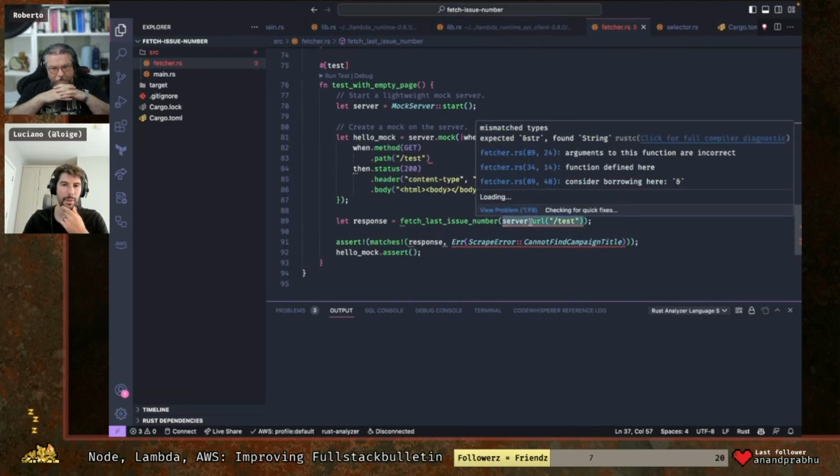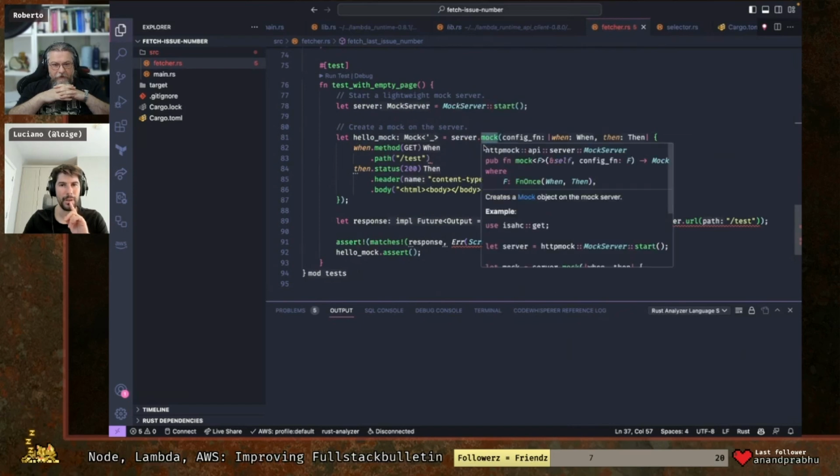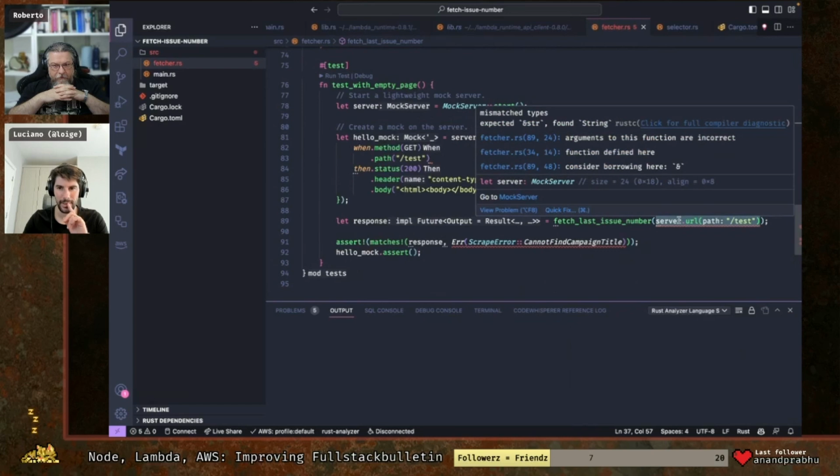Server URL, why doesn't it like it? Oh, because it's a mock URL. Is it? The example in the website is wrong. Or server mock, maybe not. Maybe it does different things. Okay, let me see. This returns found a string.